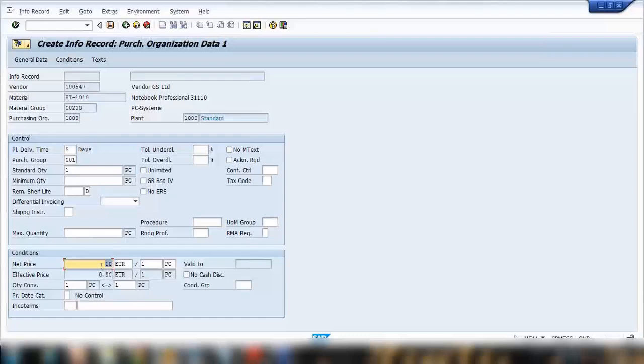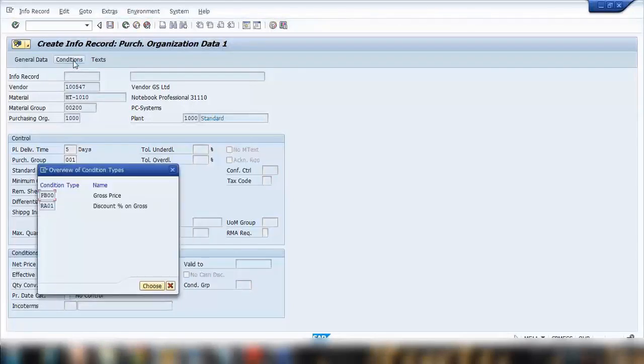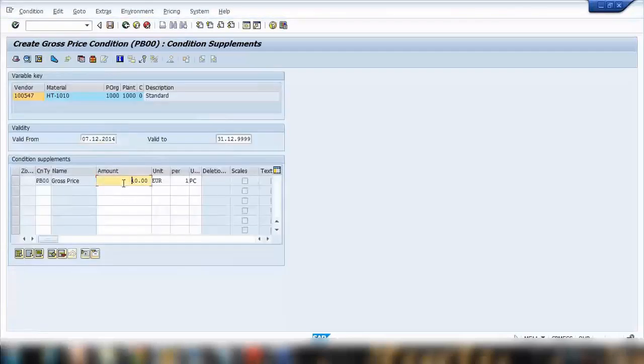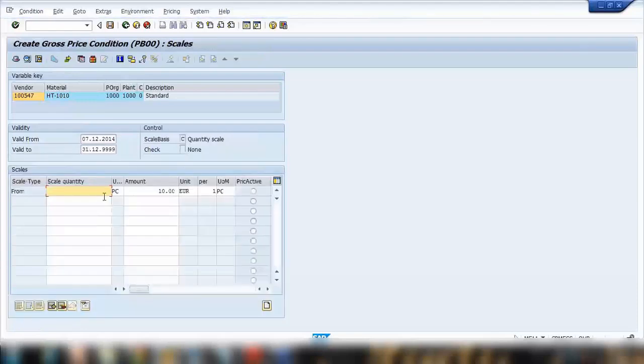So condition is nothing, it's just the same price that you can maintain. Okay, so I can click on condition. It's asking what condition it is, a standard price or discount. Put the cursor on the standard price, say choose. It will show me the same price that I entered earlier, right? And you can also maintain some scale prices. So what are scale prices? You can select this one and click on this little button on the top, which is scales. Here I can enter scale prices.